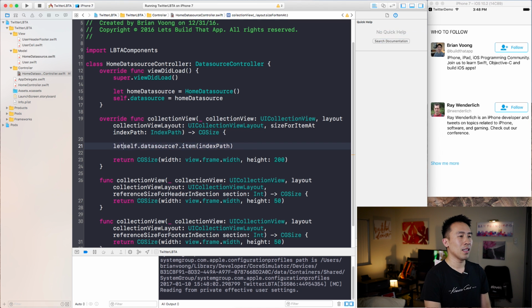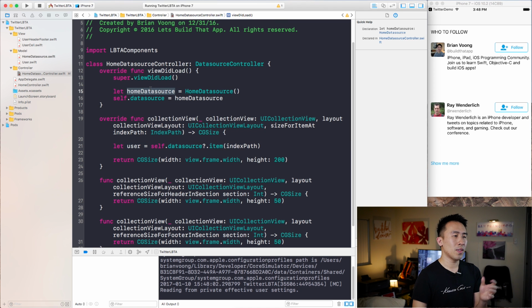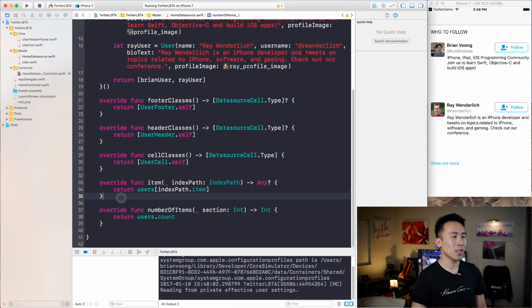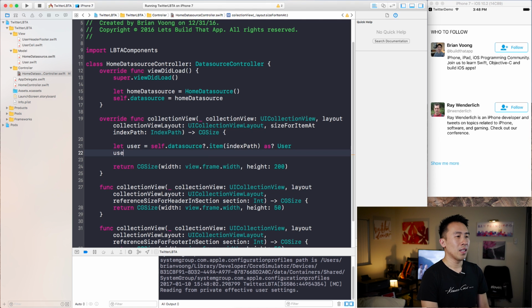So let me just say let user equals that. The reason why it is the user is because we've set home data source to be self data source, and home data source, this item call on it, gives us a user from this call right here. So that's how we know it's an actual user object. So I'm going to cast this down as a user and say user.bioText. I get an optional string, and let me just print this out right here.